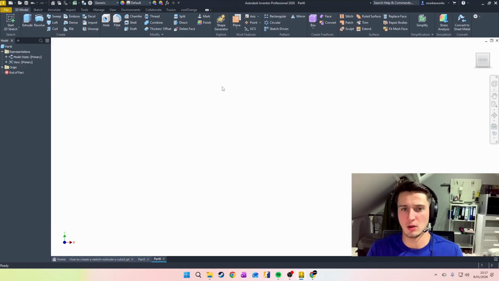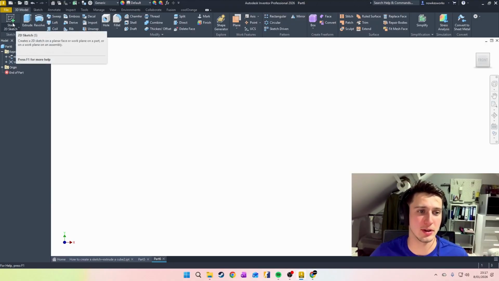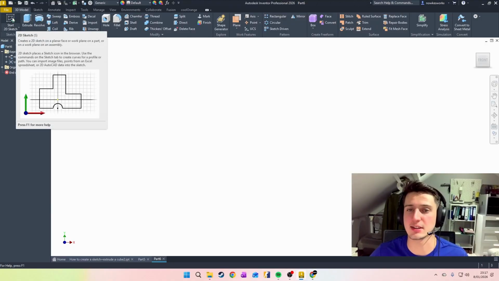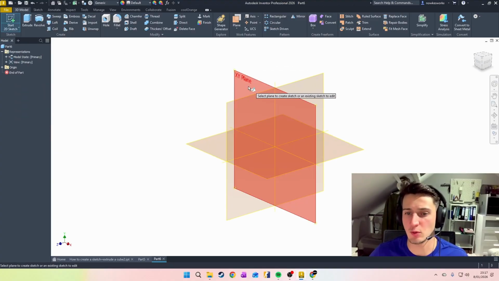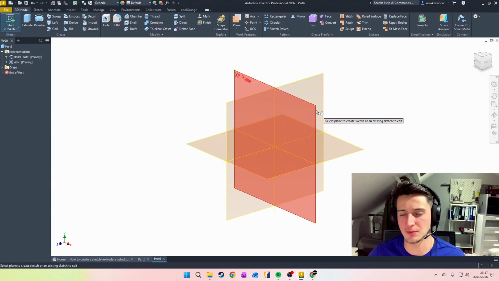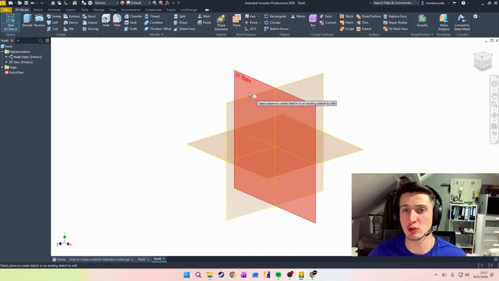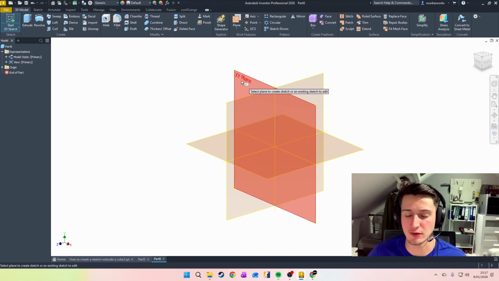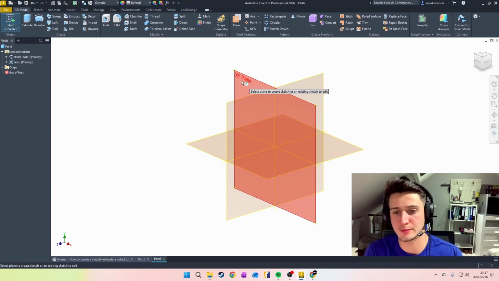So how are we going to define the point where we want to sketch? In the top left we can create a 2D sketch. Let's click that, and then we see all these planes. If we want to create a sketch, we have to decide which plane we're going to choose.